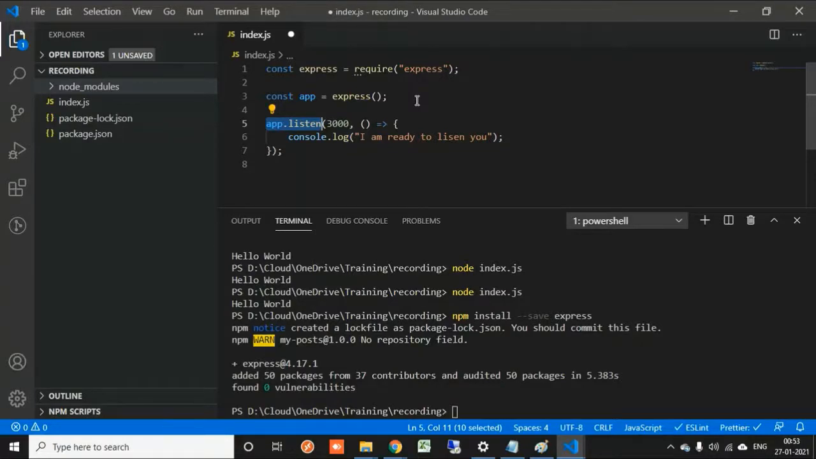To turn a server on, to make a particular application up and running, it will take one or two seconds to complete some internal procedure. So whenever that is up, whenever it starts to listen, we should be able to know that. That is the reason we have written one anonymous function.